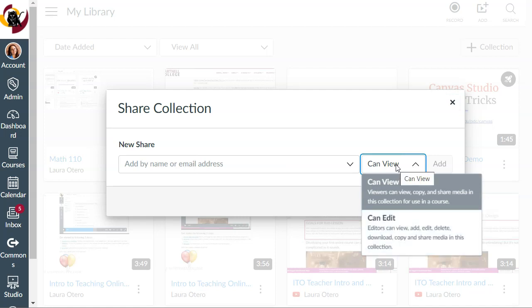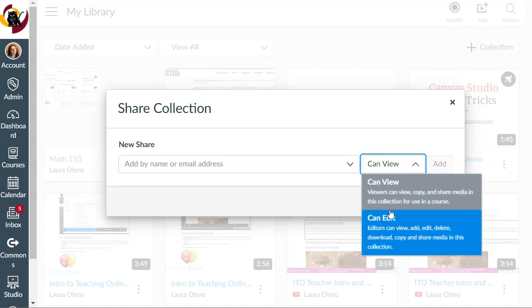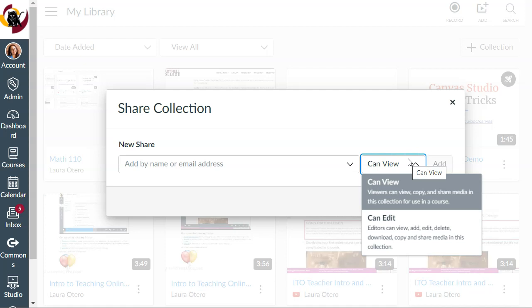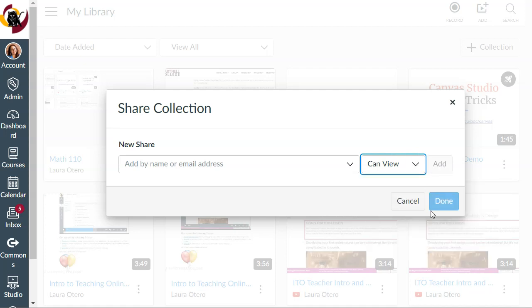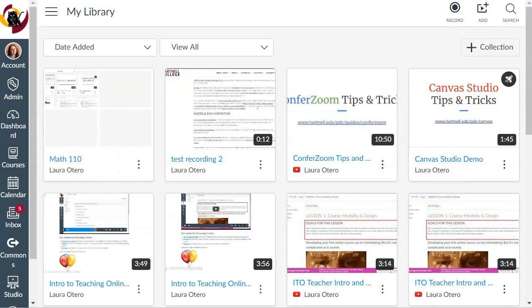So think about it like Google Drive, right? We can let them view it, which is typically what you'll want, or you can let them edit it if you would like them to be able to delete it. So you can do all sorts of stuff. Be cautious with this. And at this point, we've covered quite a bit. So that's it for now.